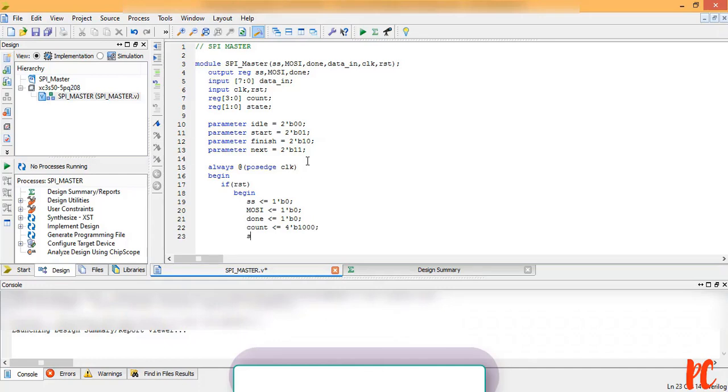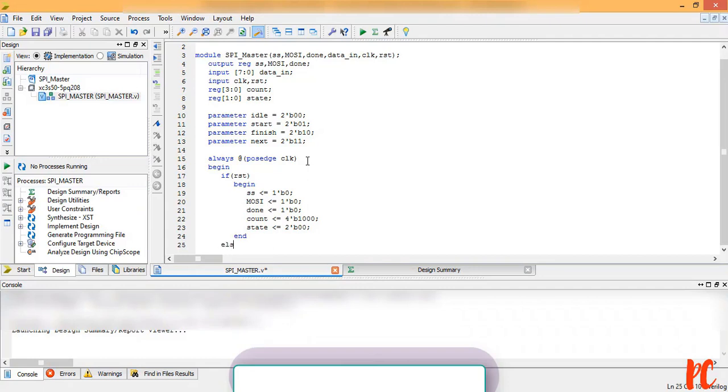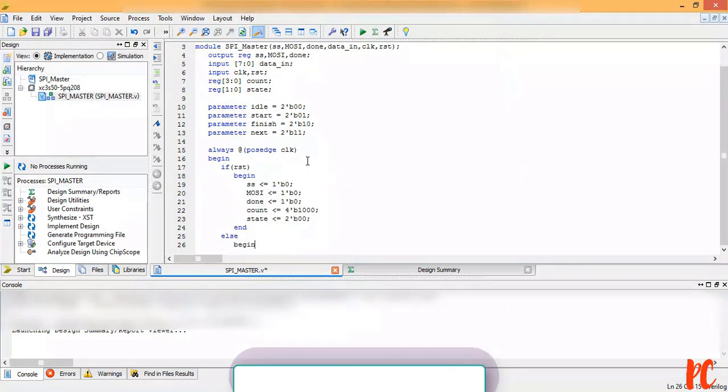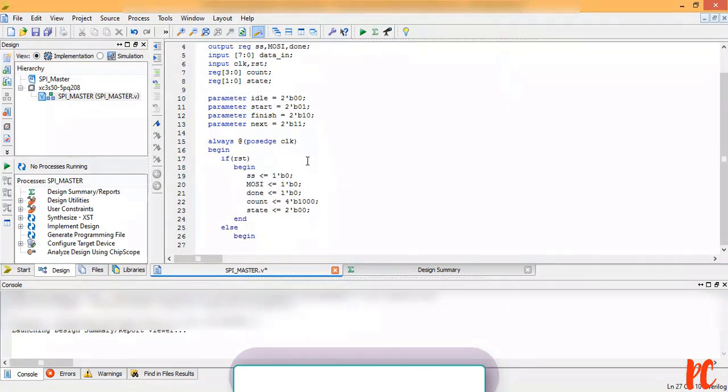Finally state to be 2'b00. Let me end it. Else begin. I am going to use the case statement here. Case of state.